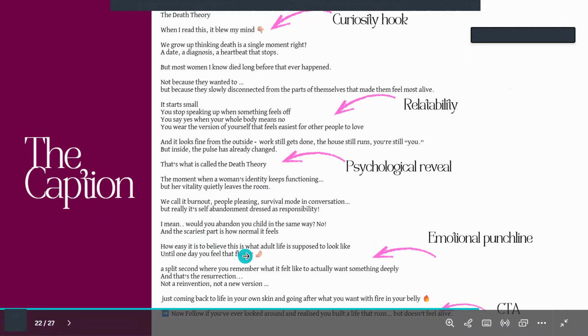How easy is it to believe that this is what adult life is supposed to look like, until one day you feel the flicker? A split second where you remember what it felt like to actually want something deeply. And that's the resurrection. Not reinvention, not a new version, just coming back to life in your own skin and going after what you want with fire in your belly. So I always add a little bit of personalization, but I don't spend long on it. And then always a CTA to follow you, because that's the goal.